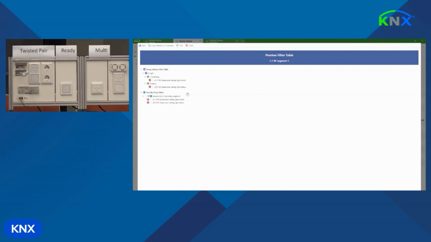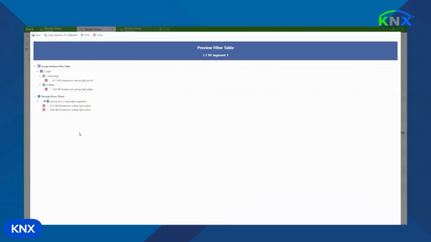This is very cool. You can also see the gray shield. The gray shield means that this group address is securely communicated in some parts of your project. If it's blue, it means it's securely communicated all over. But if there are some parts of your project where this is translated by a security proxy into plain communication, there we have the gray shield as an indication on the group address.